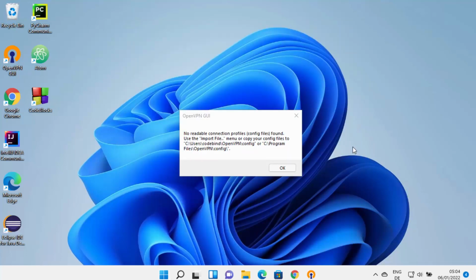Now immediately after the installation of OpenVPN, you will also see this window which says no readable connection profile or config file found, right? Because we haven't imported any OpenVPN file in our OpenVPN GUI. So for the first time when you install OpenVPN, it's going to show you this warning, which is normal also. Now the important message is this one. So you need to note the path where you need to copy your config file.